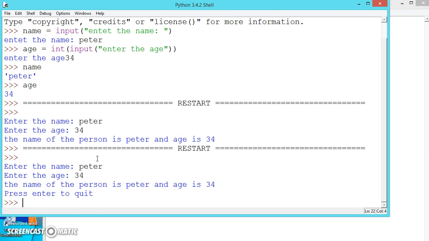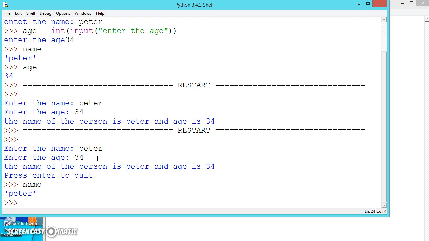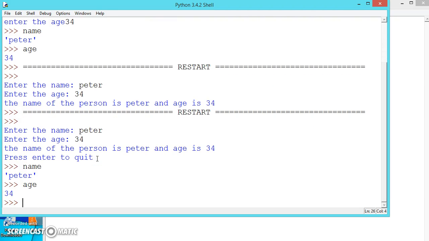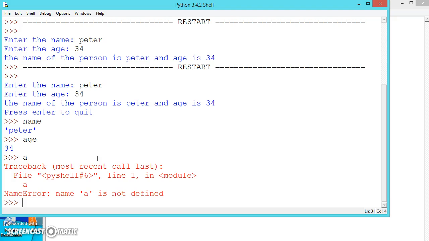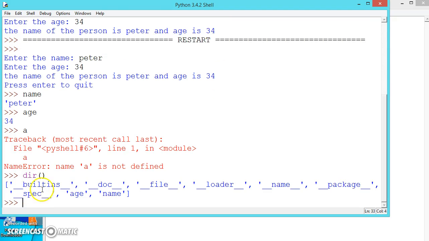Now, like testing what is inside name, we can get it. What is inside age, what is inside A, we have not declared A. And to see all the variables we have declared, we write the dir function. There is a dir function, press enter. These are some of the inbuilt functions, and we have created name and age. These are the variables we have created.